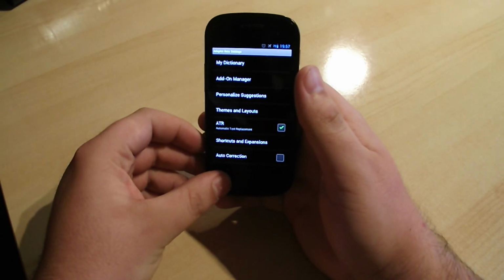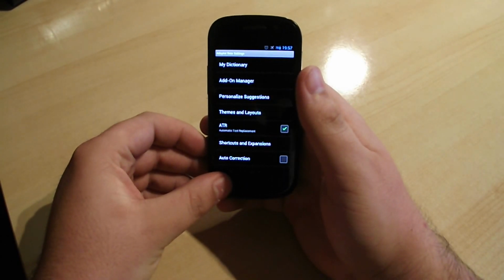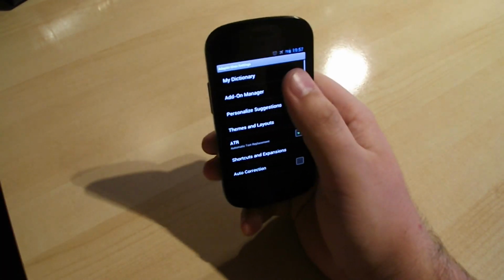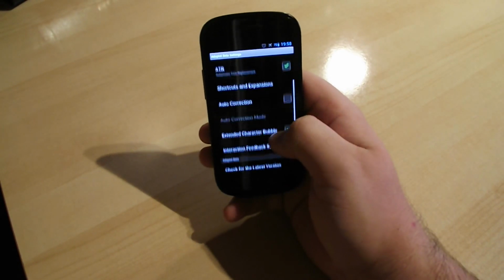Overall, it's a fantastic keyboard. It offers a lot of flexibility, and you can mould this keyboard to be however you want it, which is really nice. It's great for business, great for socialising. It's great for everything, really.